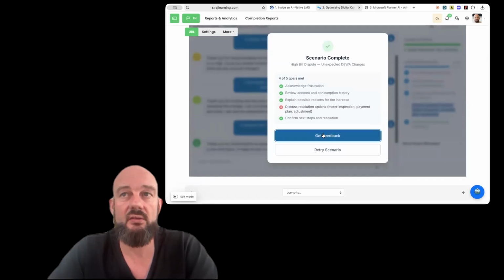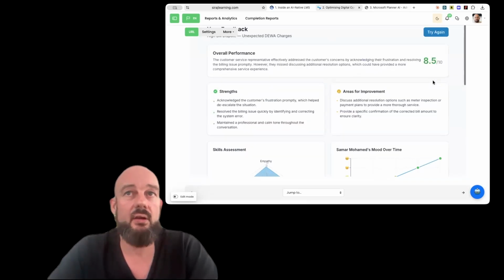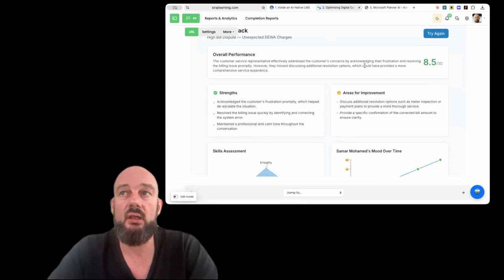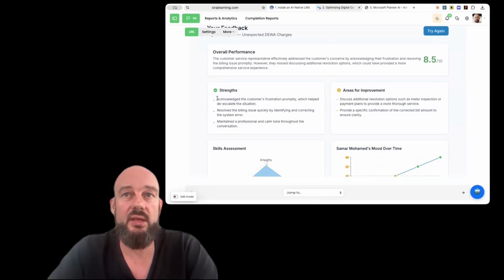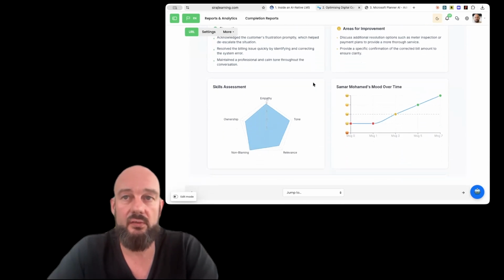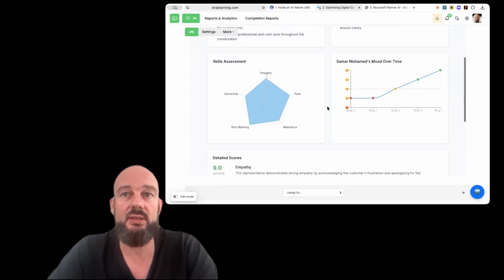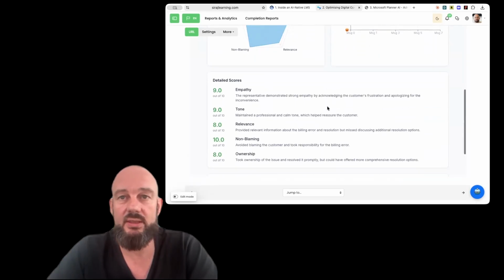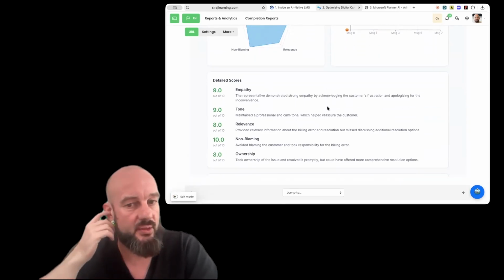So there we go. I've met 4 out of my 5 goals. And here I'm getting my feedback. So I got an 8.5. It tells me the areas that were strong, some areas for improvement as well, the tracking of the mood over time. I got a custom radar map for my skills assessment and some detailed scores. All of this can be fully customized as well.